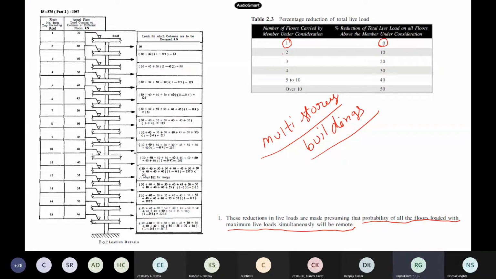Suppose there are 2 floors above, then you can reduce the load by 10%. If 3 floors are there, 20% has to be reduced, and over 5 up to 10, and over 10, you can reduce the load by 50%. The main assumption here is that all the floors will not be loaded with the imposed load at the same time. That is how our code gives the classification for this reduction.